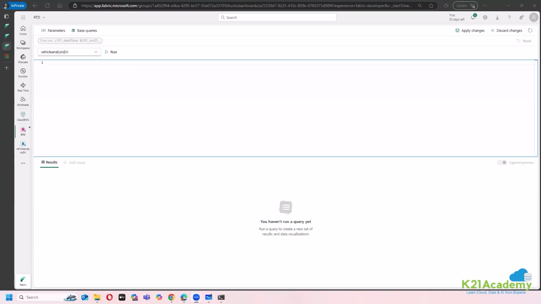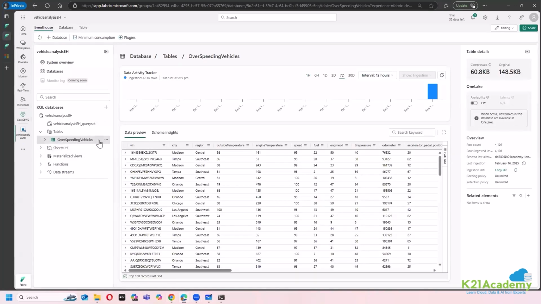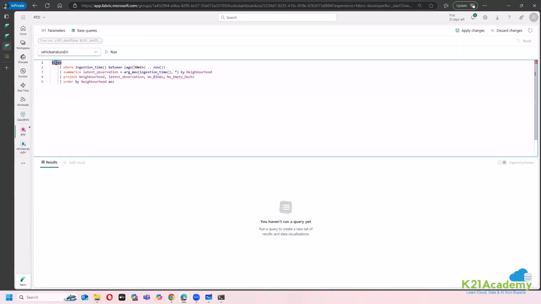Okay, let me copy a small piece of code here. It is not bikes. What is the name of the table here? Overspeeding vehicles. So you need to just take this name here. Overspeeding vehicles where ingestion time between now and 30 minutes, last 30 minutes. I can change it to last 3 minutes, last 5 minute window. Summarize by ingestion time. This is not needed. Remove this. We don't need this.